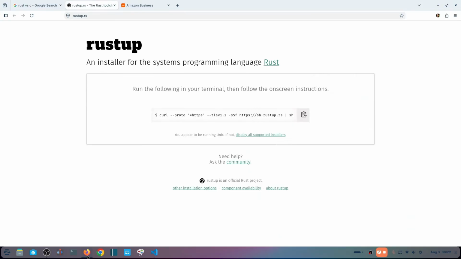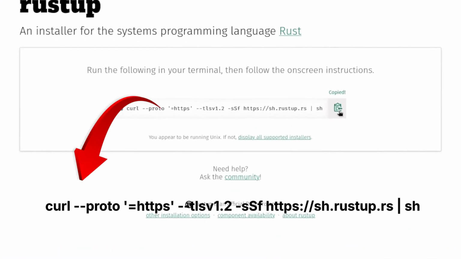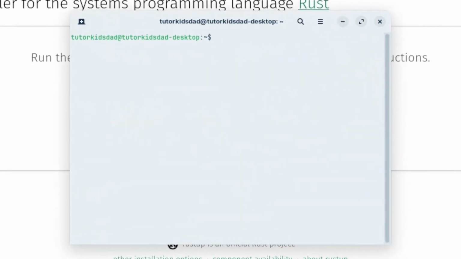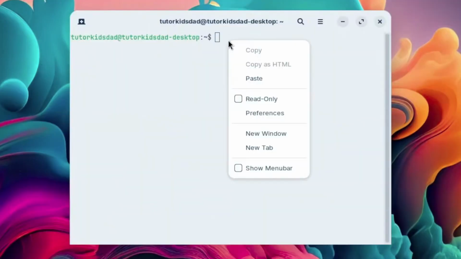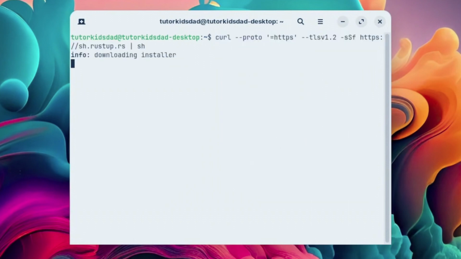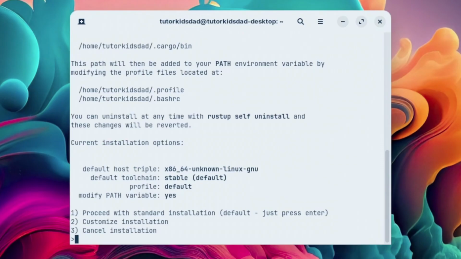You can visit the official Rust website on https://rustup.rs. And when you find the official installation command, just copy it. Next, open the terminal, paste the command and press enter. Let's quickly understand this command. Curl downloads the installer securely. The downloaded script is immediately passed to the sh command, which starts the official Rust installer. Everything comes directly from the Rust official server.